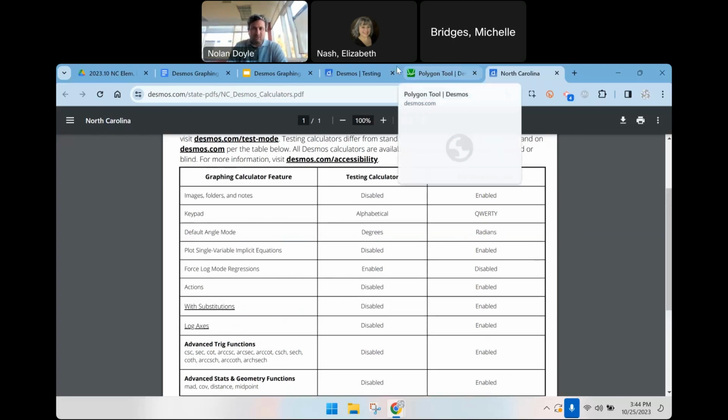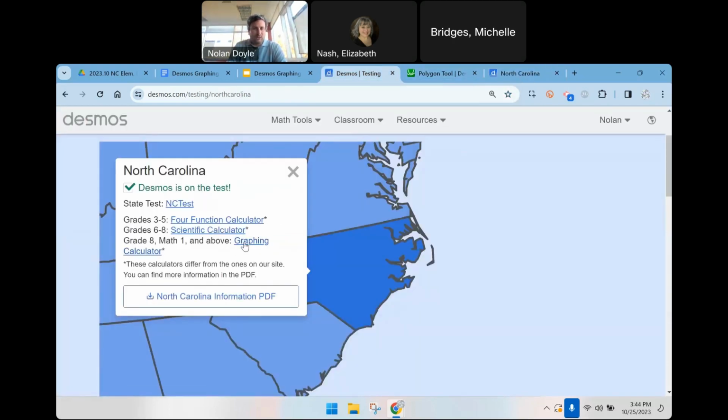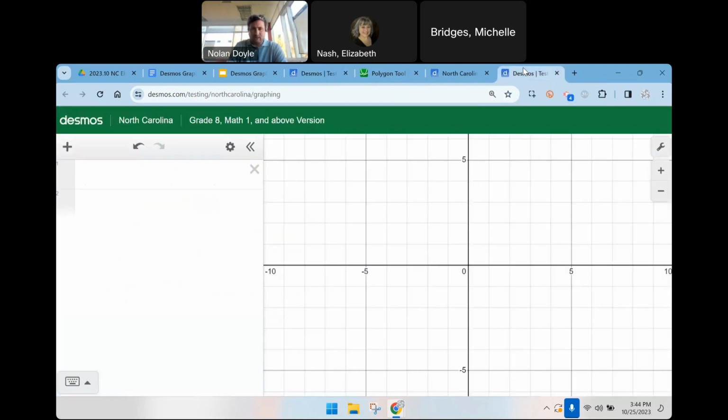So that PDF gives you, again, that overview. And then we can get into the actual testing calculator, that version, by clicking on that link. So you'll notice here, I can no longer save graphs, right? So when they're in the testing version, they can't save anything. And I know I'm in the testing version, it's North Carolina, grade 8, Math 1 and above, compared to when I'm looking at the calculator here.